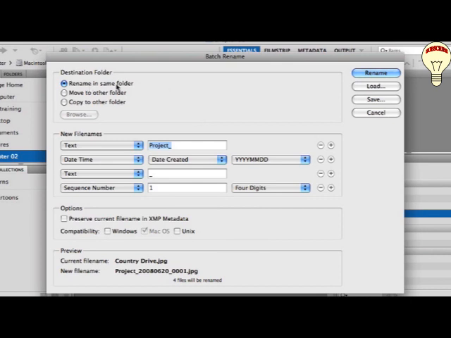Rename in same folder. All right, that's fine. The text, I want to add in Jeff. So this is the file name. I'm actually batch renaming all of my JPEGs and PSDs here. You can see the current file name there, countrydrive.jpg. You can see the new file name there that's getting created. There's my name and the date. See what's happening up here?